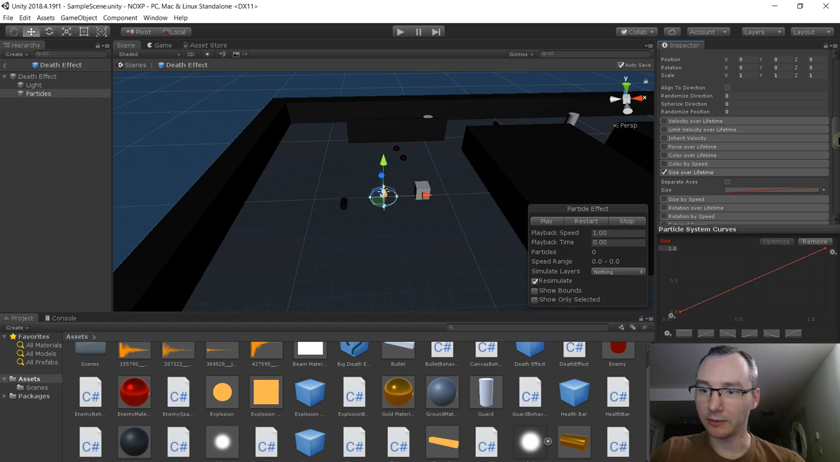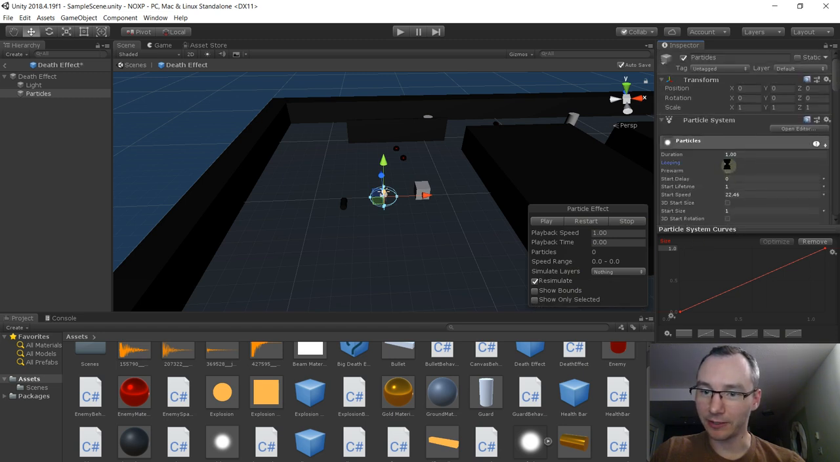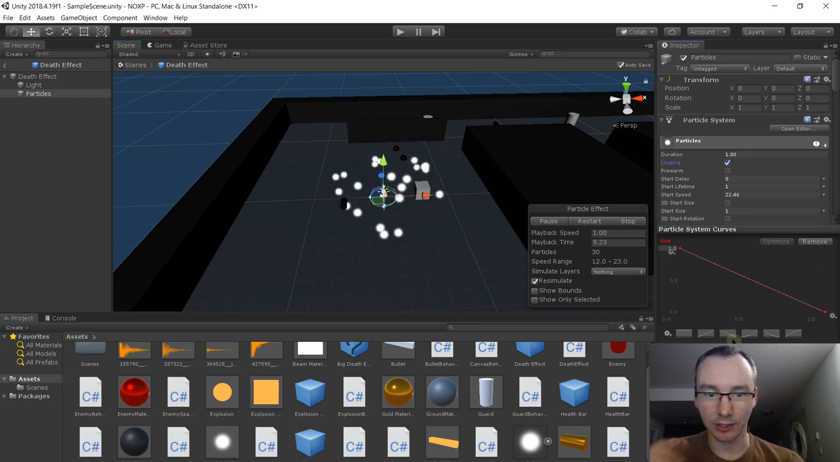I kind of wish it did loop now. Let's turn looping back on just for now, because I want to be able to watch it while it's happening. Okay, so this is still growing. We don't want it to grow. Let's click a different arrow that is shrinking. That's quite nice.